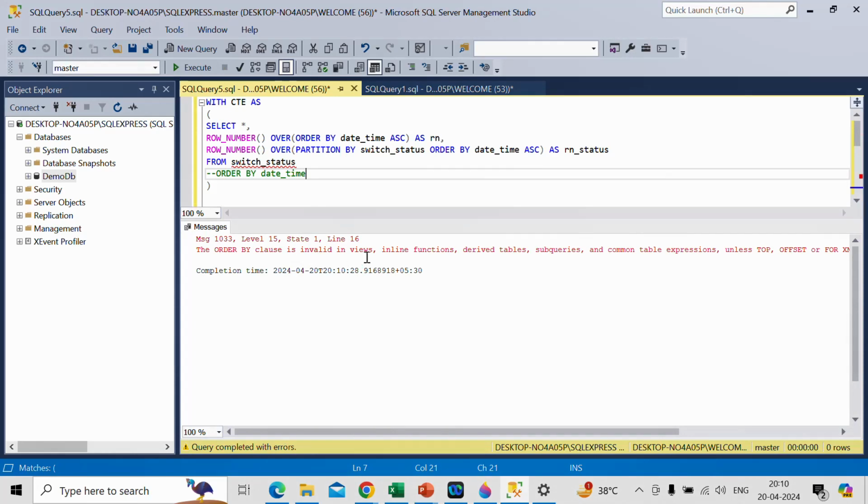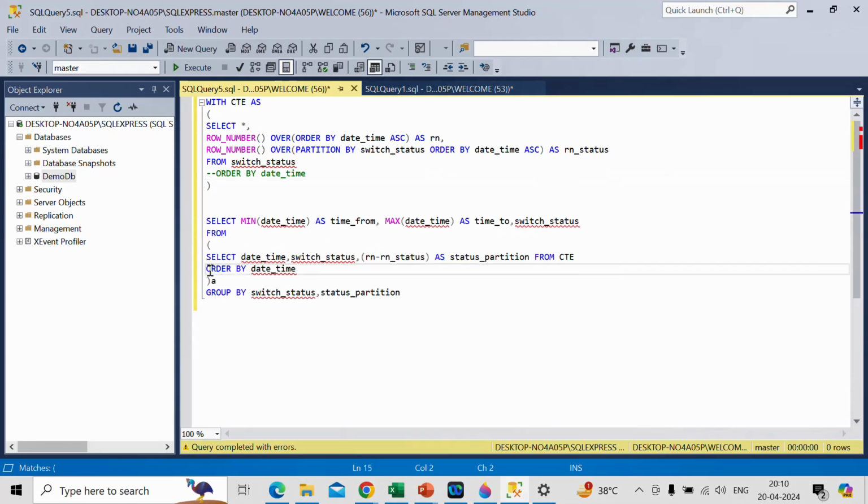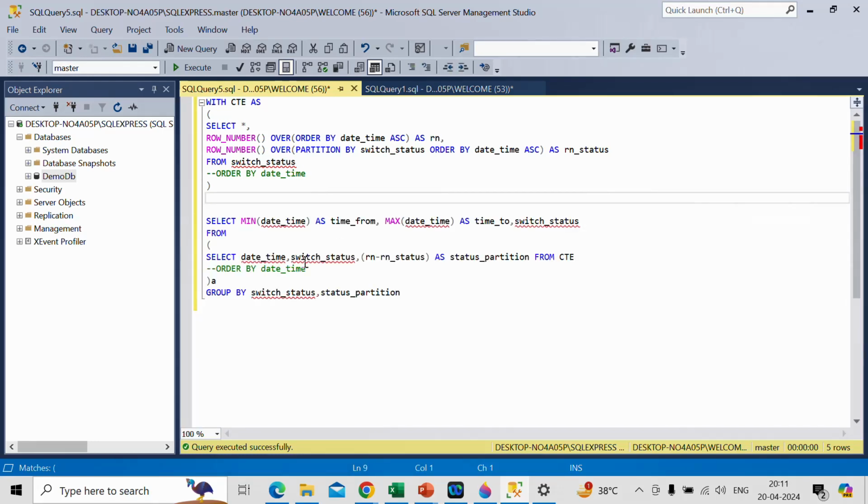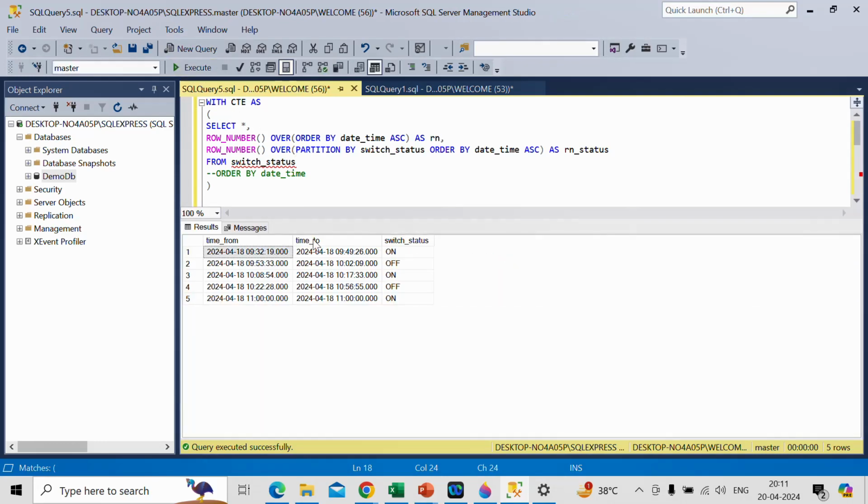Order by clause is invalid. Okay. So basically in subqueries, we cannot use order by here. Now let me run it. Let me arrange this total output based on this time in ascending order. So I'll use this minimum time and I'll write order by minimum of date time. Now I'll execute it.